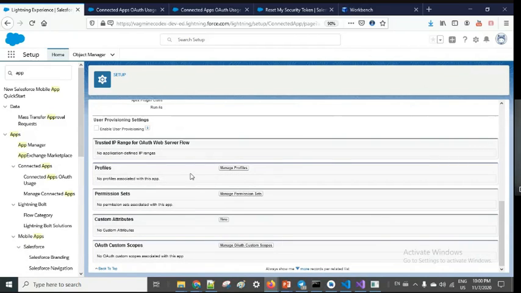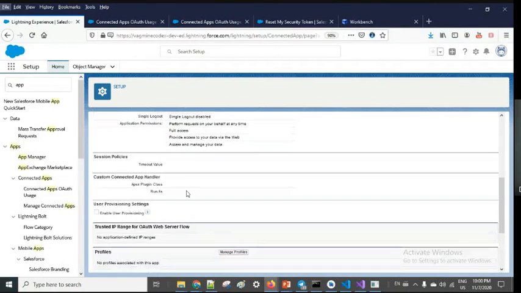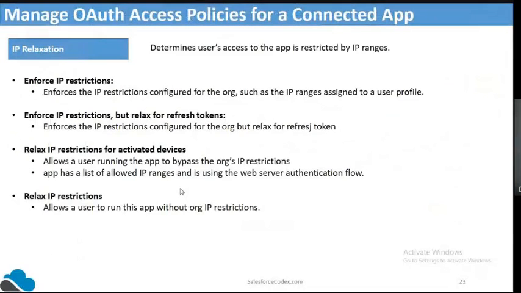We have to add that profile here, using manage profile, or if you want to go for the permission set, you can also go with the permission set. So that setting, basically the policy, will be used for that purpose. Okay. Next we have IP relaxation. Basically, you want to restrict which IP ranges this connected app can be used from.